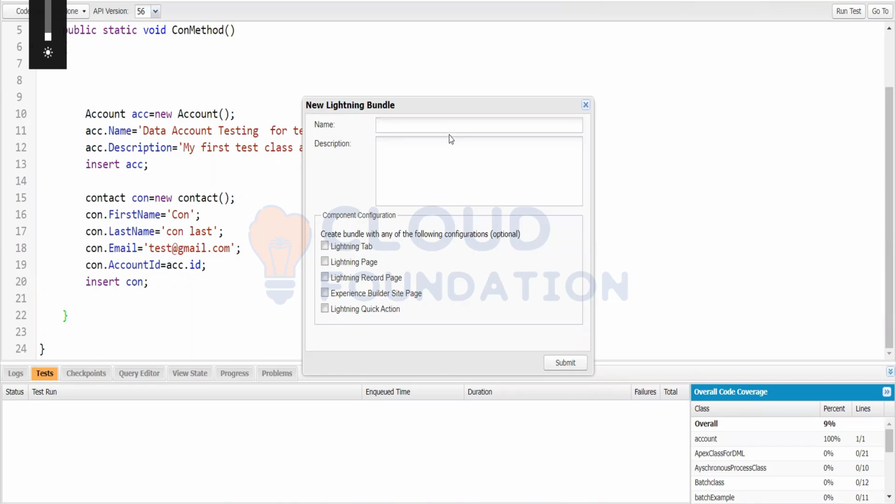We have Aura components, and we have Lightning web components. The advanced version of Aura component is Lightning web component. Both are used for web pages. When you have to create your own web page, you will go for LWC or for the component. You will say I will go with the components.